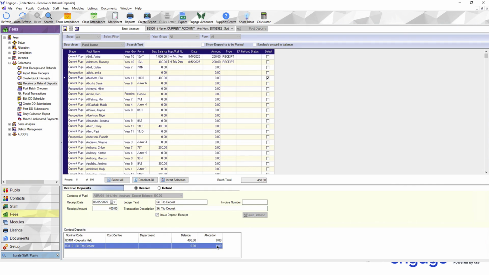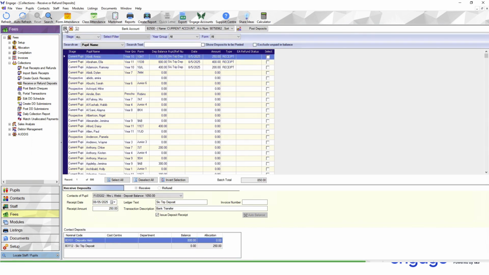I'm going to say the amount needs to be $400. So it needs to reflect the amount that's been received by the school. Once I've made those selections and I'm happy with them, I click Save. And so then the final thing to do is select my student. Here she is. Here is Ella.